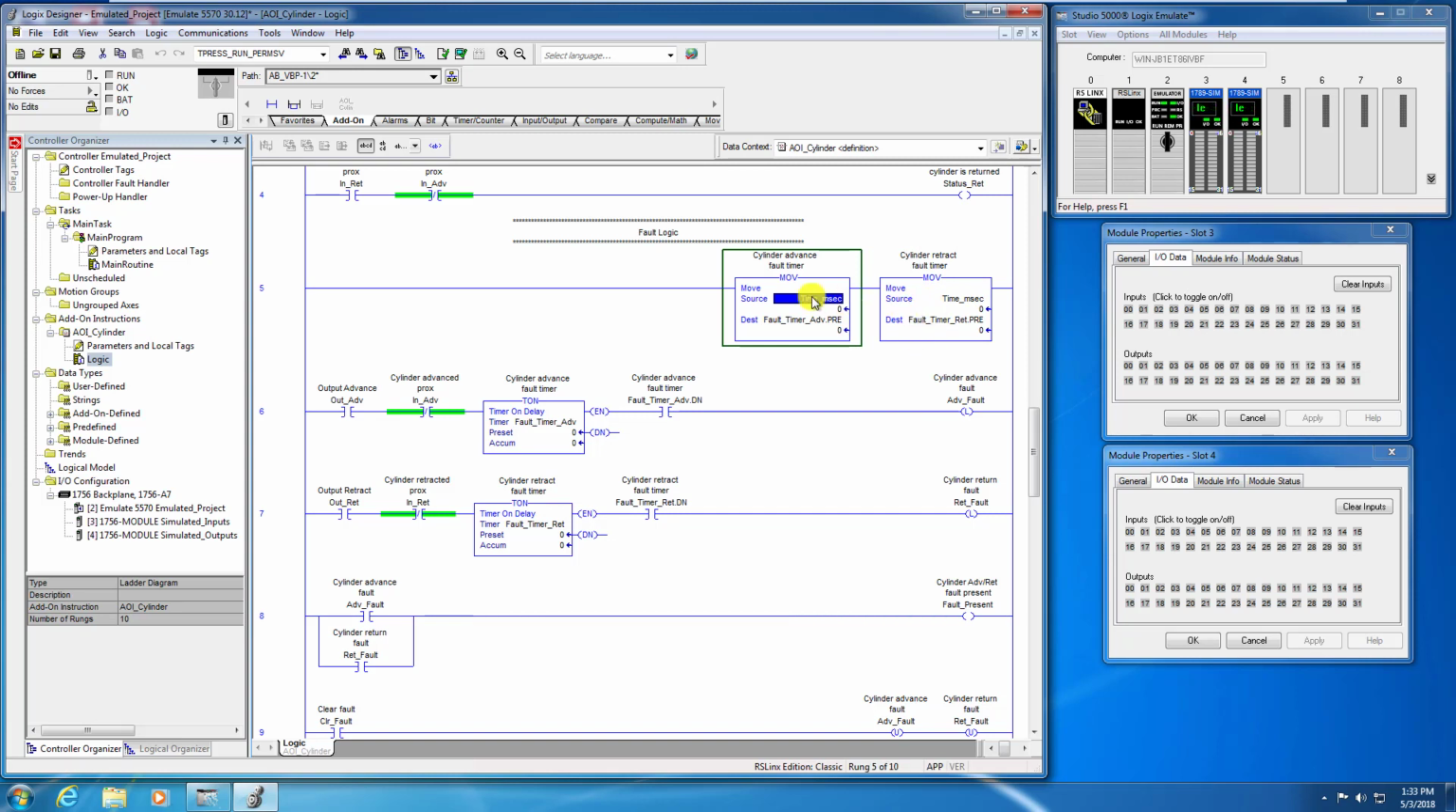But we're going to go ahead and move that time preset into our local fault timer advanced and fault timer retracted presets respectively. Okay? And then we're going to create some simple fault logic to monitor the motion of this cylinder. So we're going to say if the output is advanced and the input advanced is not on within a certain period of time that the user program will define, we're going to say we have an advanced fault.